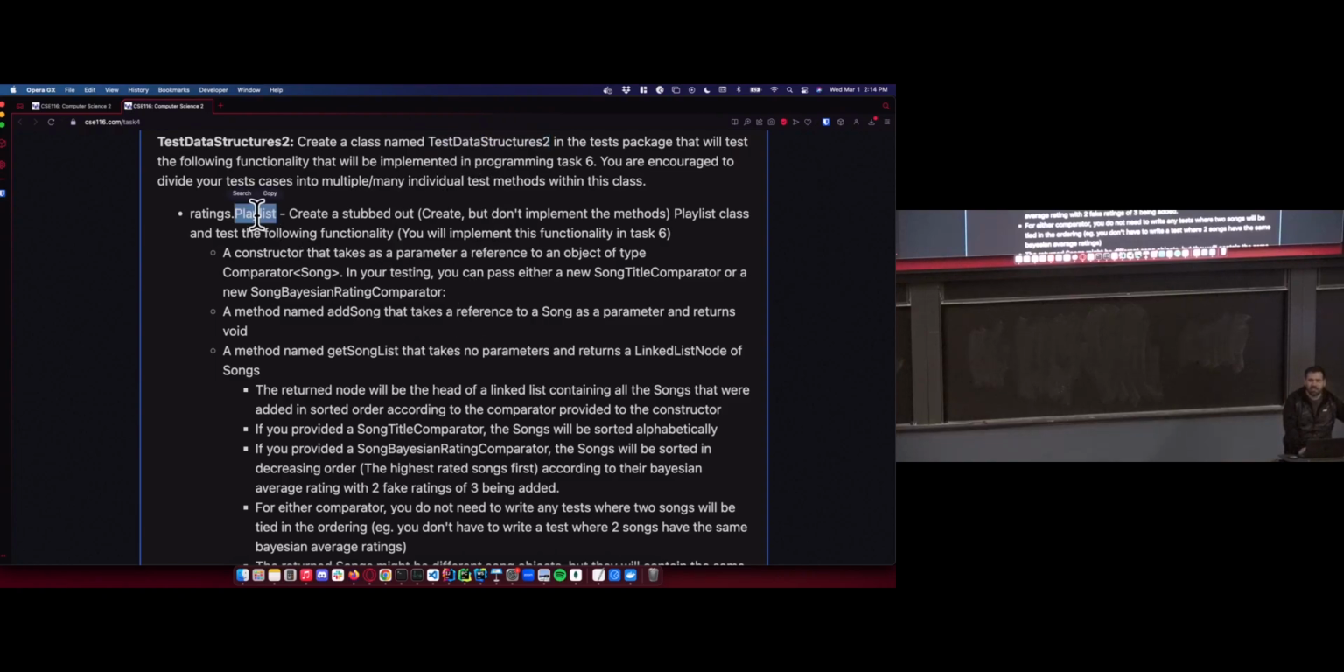For this, we're going to create a playlist class. We're actually going to use those comparators that we wrote and sort songs by Bayesian average rating and by title. Again, you don't have to implement the playlist functionality yet. We're gonna use a tree for it. It's going to be ballin'. And you're going to use this playlist class, add songs to it, and get song list. Get song list is going to return a linked list of songs, specifically a linked list node of songs, representing the head node of the list, and it's going to be in sorted order according to a comparator that you gave to the playlist constructor.